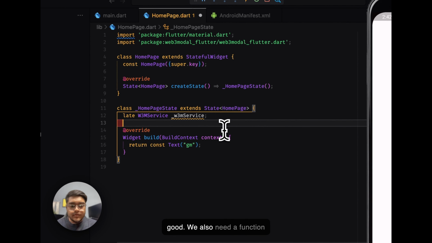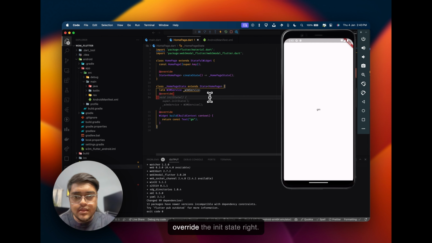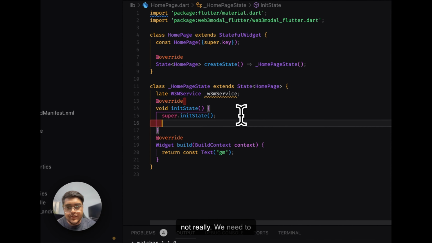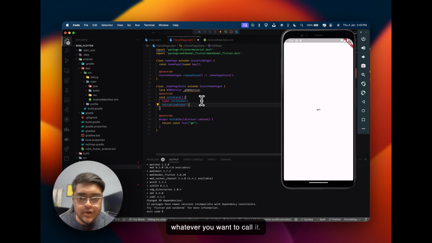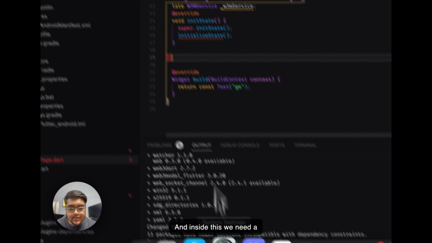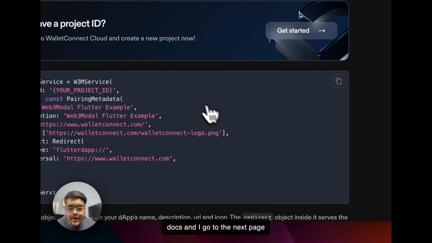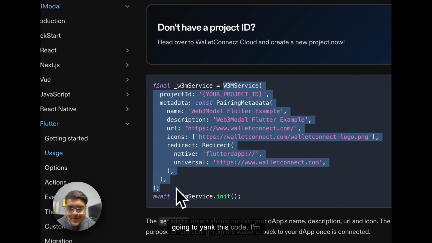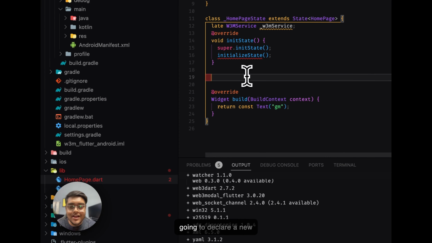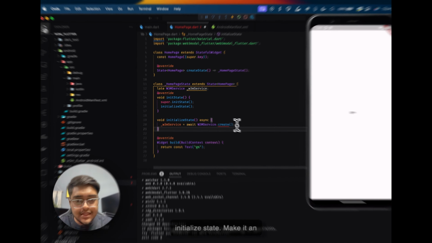So that's good. We also need a function over here. So I'm going to override the init state, right? And this is kind of accurate, but not really. We need to initialize state or W3M, whatever you want to call it. And inside this, we need a function. So if I come over to docs and go to the next page, I can see that they have declared it like this. So I'm just going to yank this code. I'm going to come here and declare a new function, which should be initialize state, and make it async.